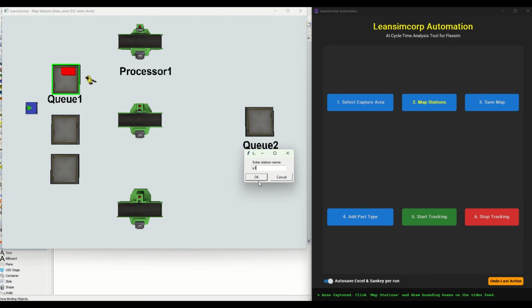Then I'm going to select this processor and name that as P1, processor 1, and then I'm going to select this as Q2. So now we're going to trace this part for dwell time, transfer time, cycle time, processing time, and multiple times. Also we'll be getting the lead time. So all the times will be calculated automatically in the matter of a click. No use of dashboards, nothing you need to use.